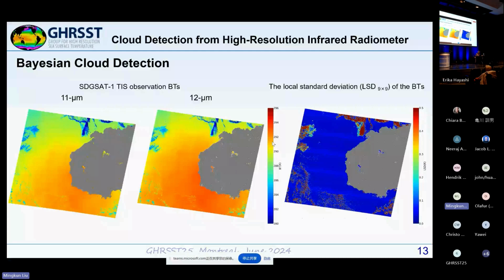For the texture detection part, considering that the spatial resolution of TIS is only 30 meters, and the lookup table for texture detection is based on historical observation data from AVHRR and ATSR, we selected a 9 by 9 pixel grid for the calculation of LSD.